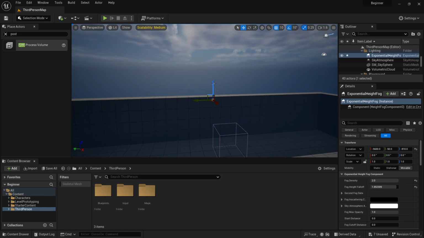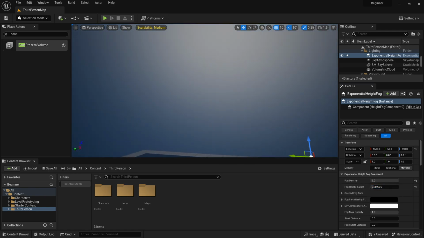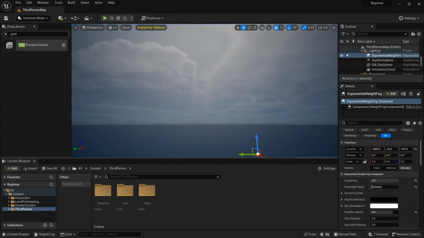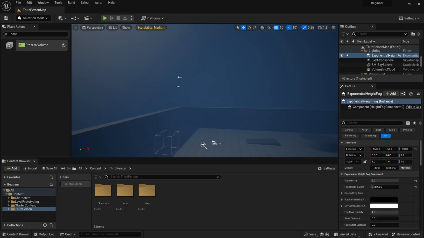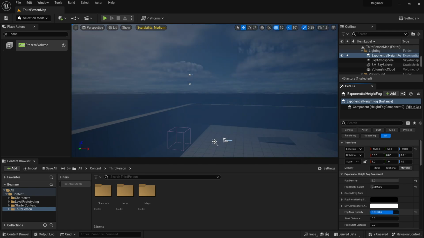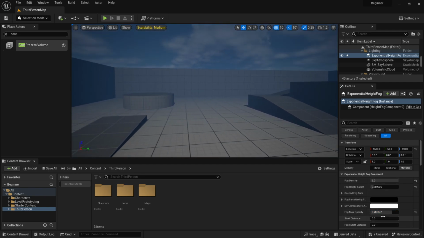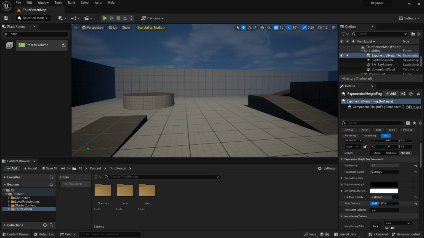The max opacity, so if I bump this up and let it go on, see how off in the distance you can't see anything. But if I bump this down to like 0.8, now I can see the clouds. It's got more of a visible effect. Basically, this just makes it a wall of dense fog, and then if you wanted it to be a little bit distant, but still have visibility off in the distance, you can affect that through the opacity. Start distance is basically how far away from the camera it is that it will start.